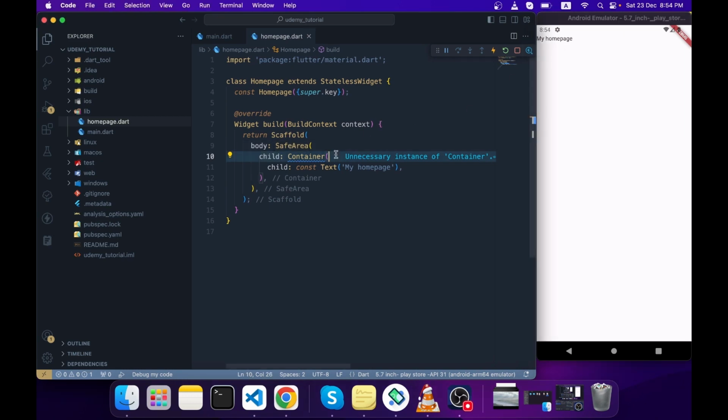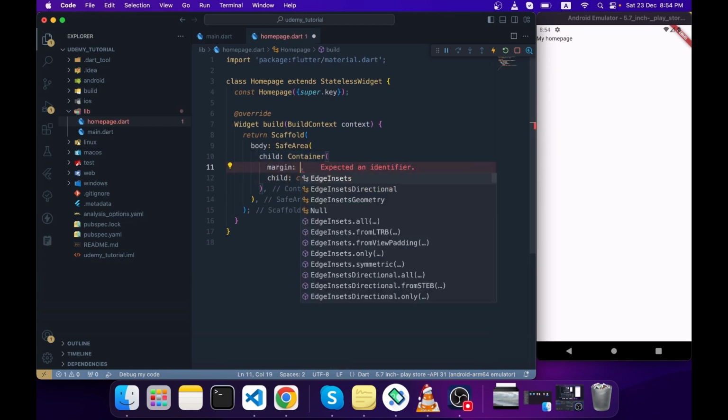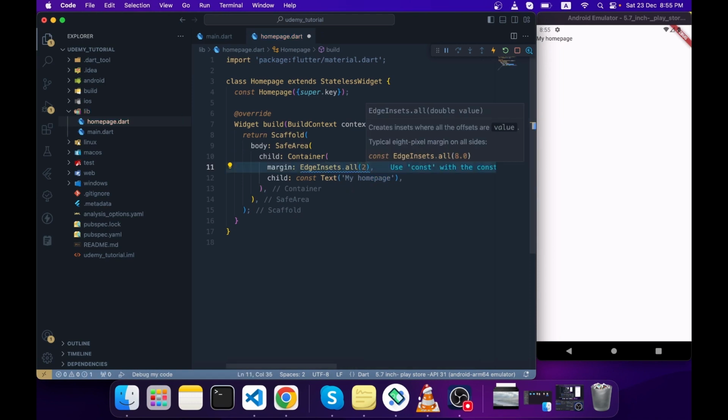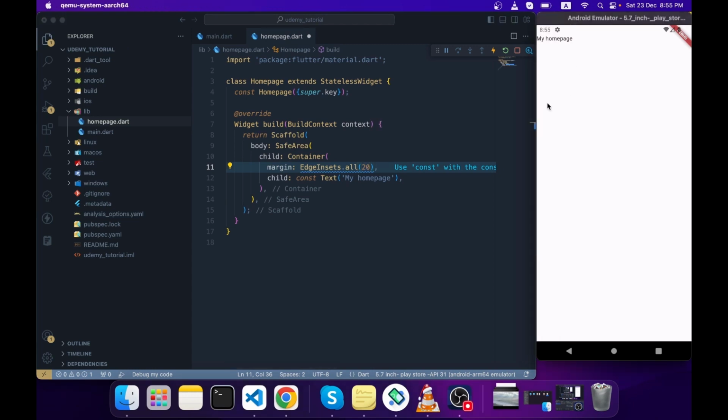What I can do in this container is use margin. To use margin, you have to use EdgeInsets dot. You can use all or you can use only. So for now, I will use all. So EdgeInsets.all. And if I give it any value, so if I give it 20, it will have 20 space on all the sides. Top, left, right, bottom, all the sides. Hit save. And it has a space. 20 spacing on all the sides.